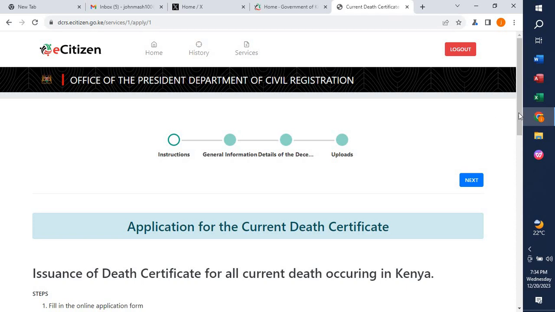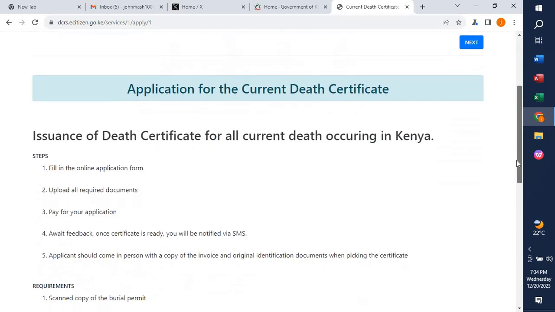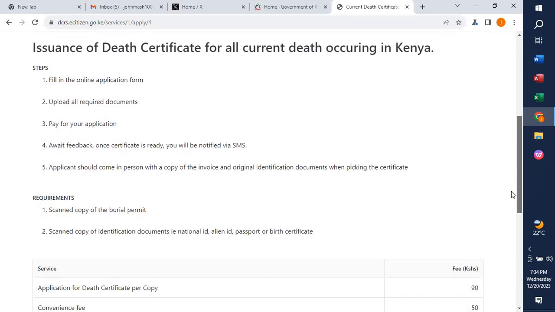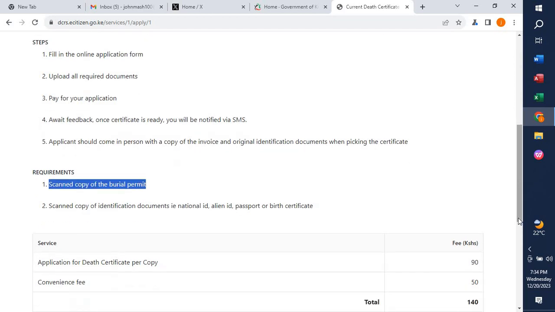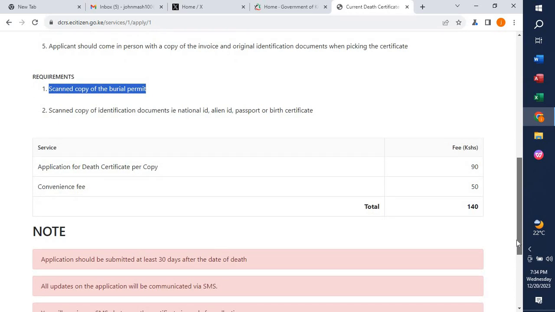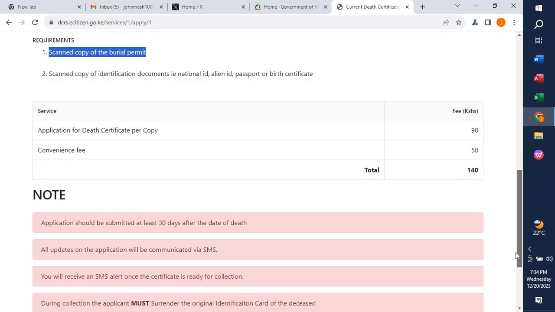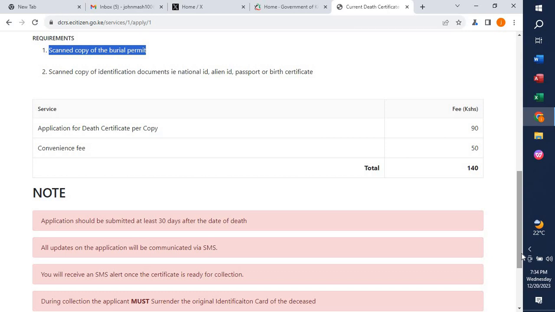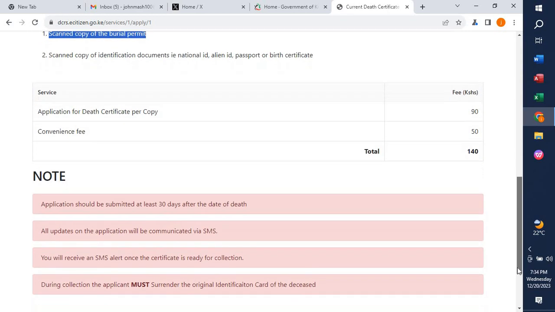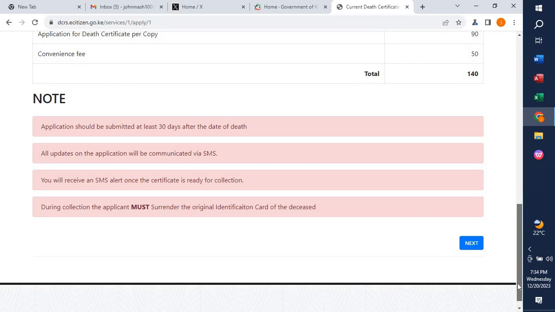What you need to make sure you have when you want to apply is what we call the burial permit, and also the identification document. The burial permit and the identification document. You can see, for the application for a death certificate, per copy is 90 bob. Then you have a convenience fee of 50 bob. The total is 140. If you want more than one copy, you'll be charged according to the number of copies that you want. This is not downloaded online after application. You'll be notified to pick it at the nearest civil registration office. So you click on next.